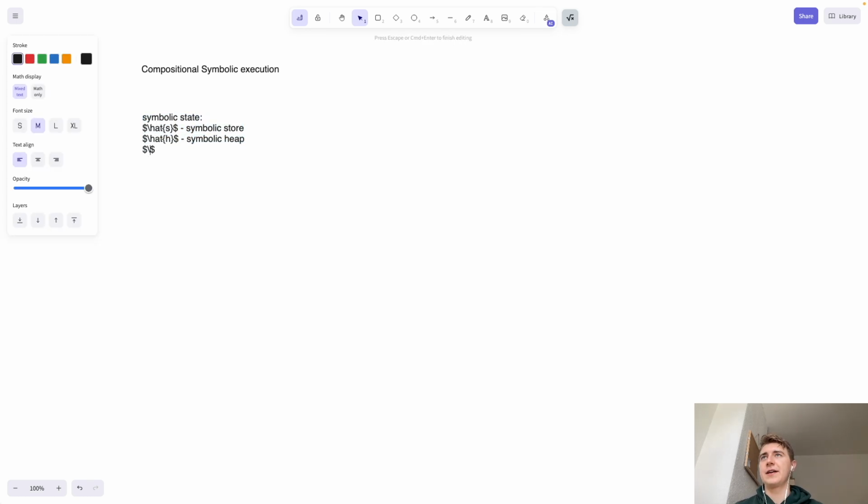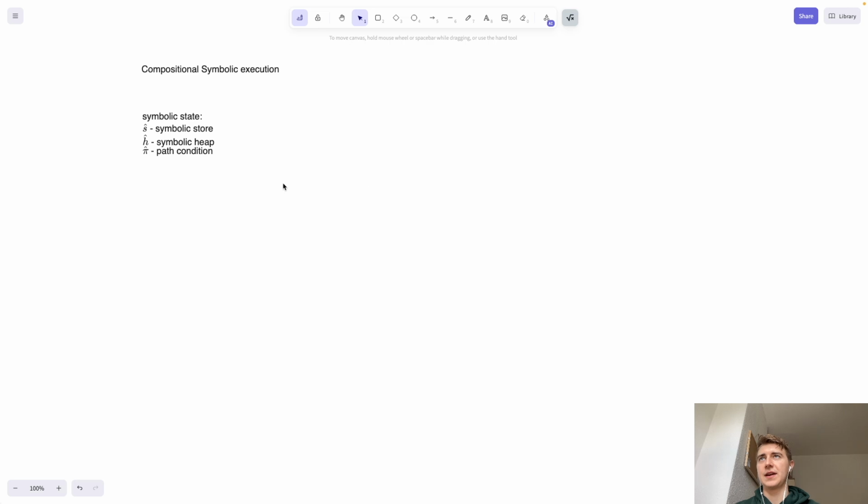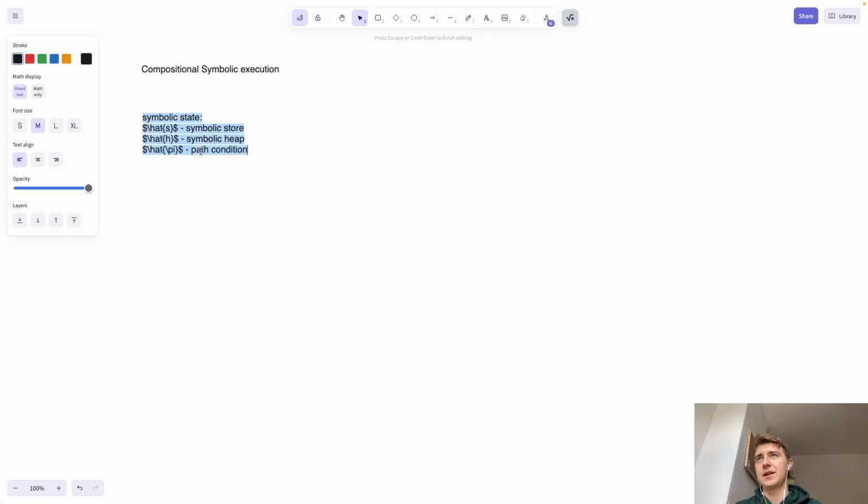And we're also going to have our path condition again, and that'll be hat pi. So those are the three components of our symbolic state. So I'm just going to keep this here for reference.